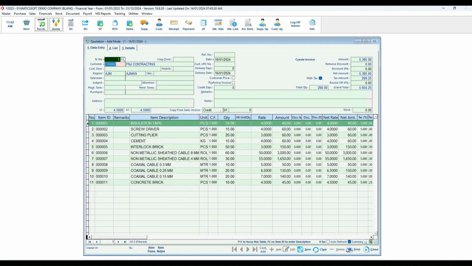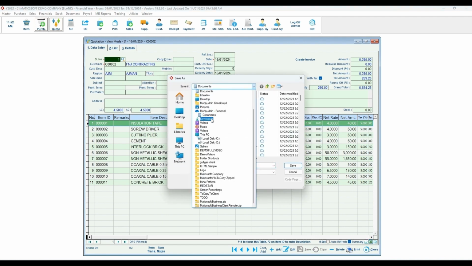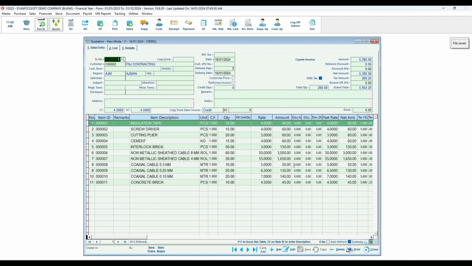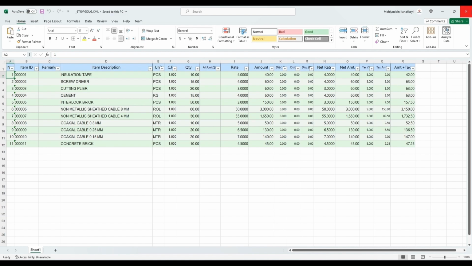After saving this quotation, I need the same items for the corresponding purchase invoice, hence I am going to export this quotation into an Excel file. Later, while creating the purchase invoice, I can reuse the exported Excel file and import it back.